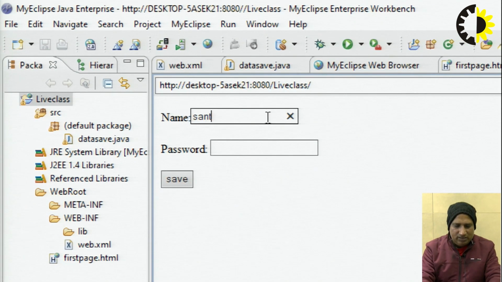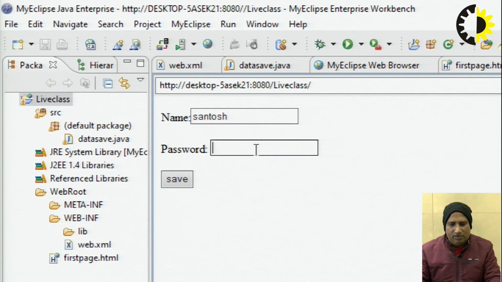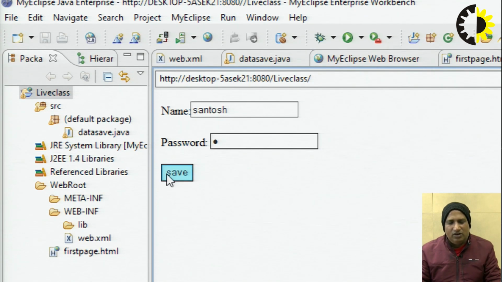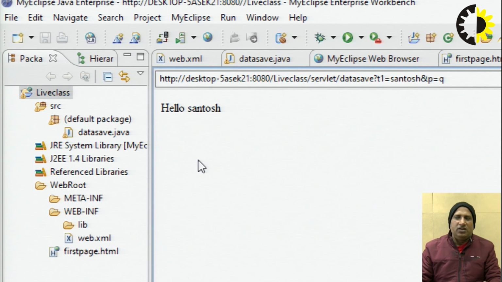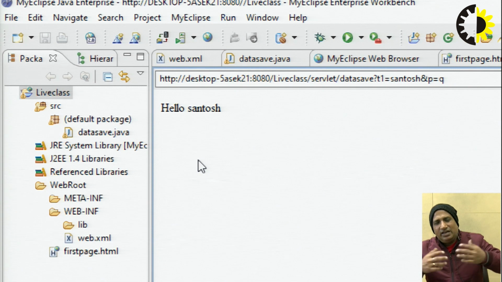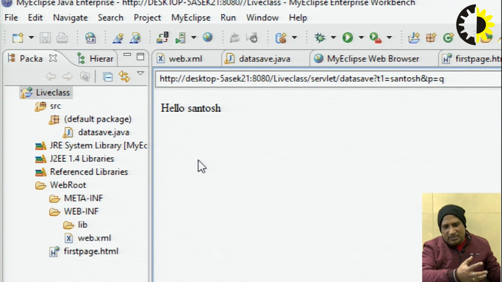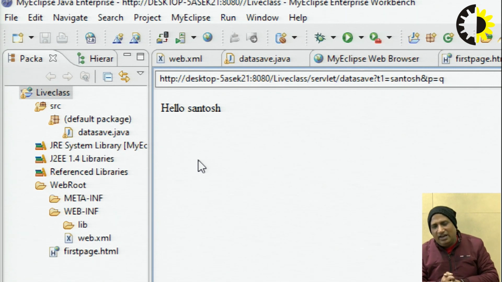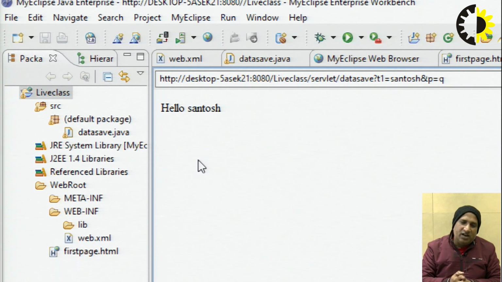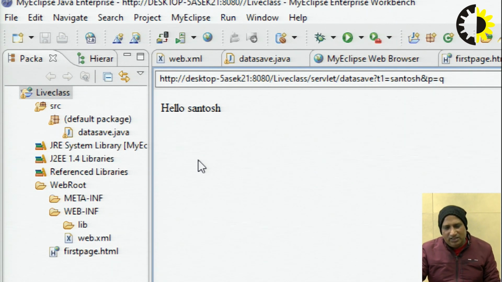I am writing here Santosh, and in password I am writing something. Click on save, and after clicking on save, you can see that this servlet that resides on the server side is accessing the HTML data, means all the data of the client are being accessed by this servlet, and once we have accessed this, we can now save this data to the backend, and this thing we will see in the next class.